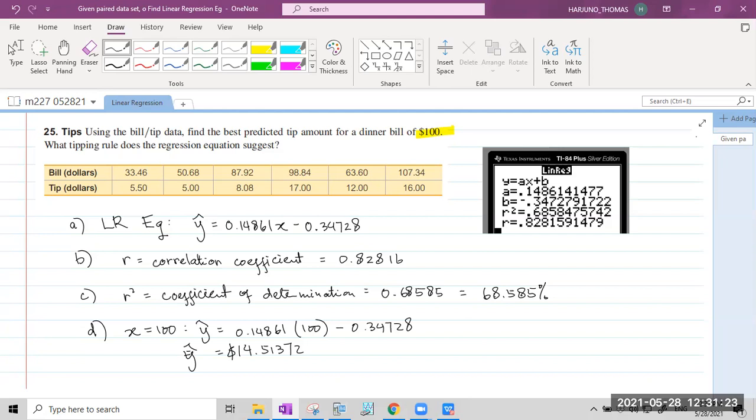Now suppose somebody has a $100 bill, I expect around a $14.51 tip. But if that person suddenly gives me something a lot bigger than that, let's say $20, then more or less it means that person is happy with our service. But if it is less than 14, let's say $10, $11, $12, then it is feedback to us that we are not doing a good job for that person. Okay, we should improve more.